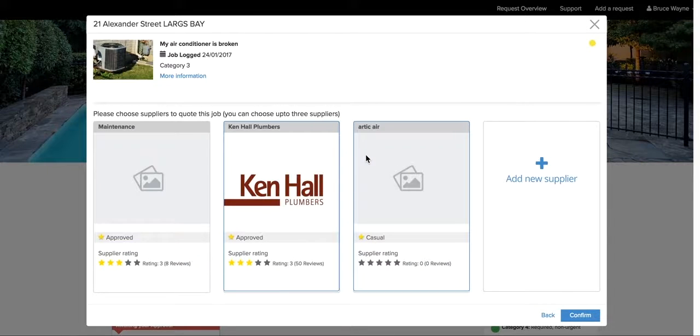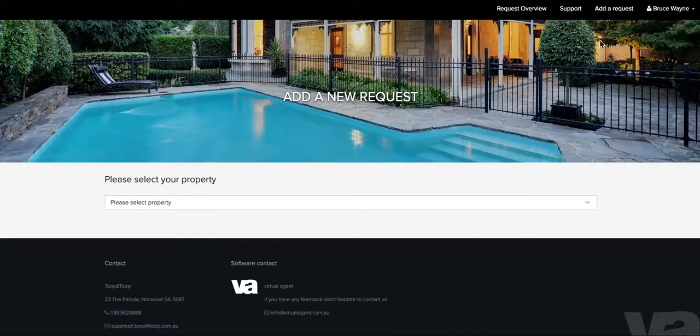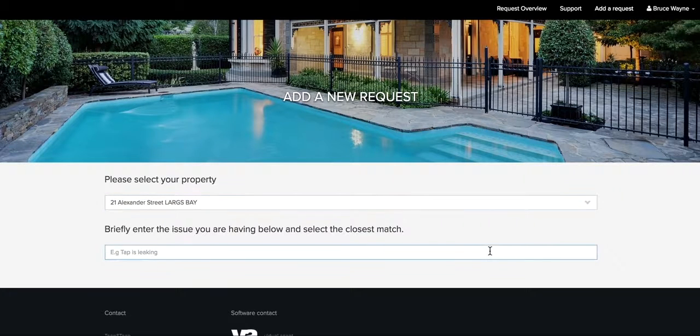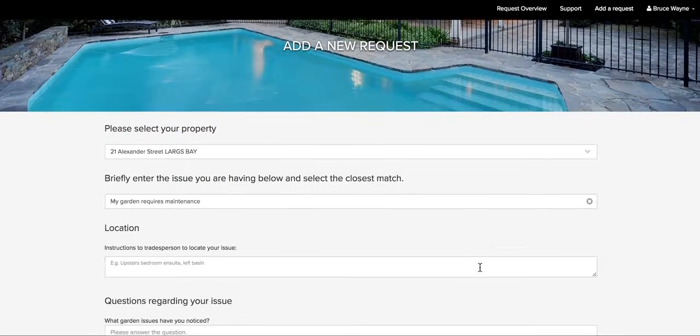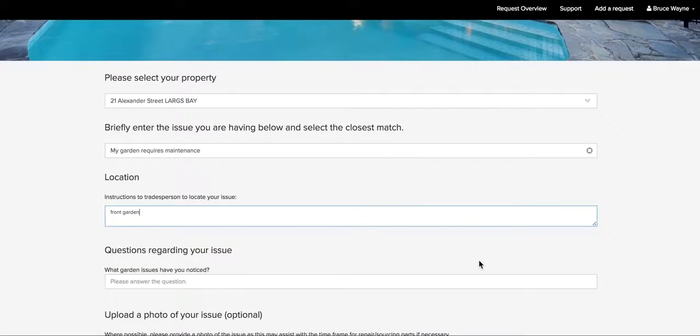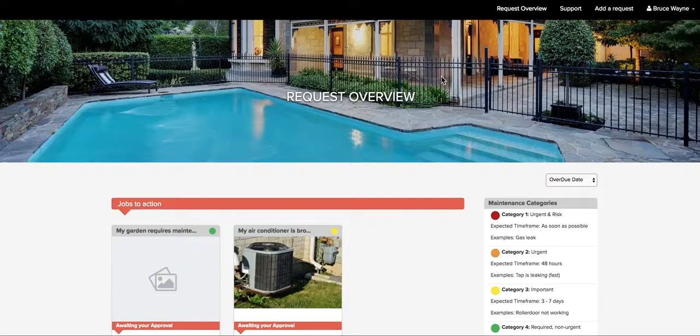As the owner of a property, you may also wish to log a job yourself. To do this, you simply click Add New Request at the top of your home screen and choose from the drop-down which property you would like to lodge a job for. You can then begin typing the request and select from one of the options in the list and follow the prompts. Should your request not appear, simply click Next and follow the prompts.